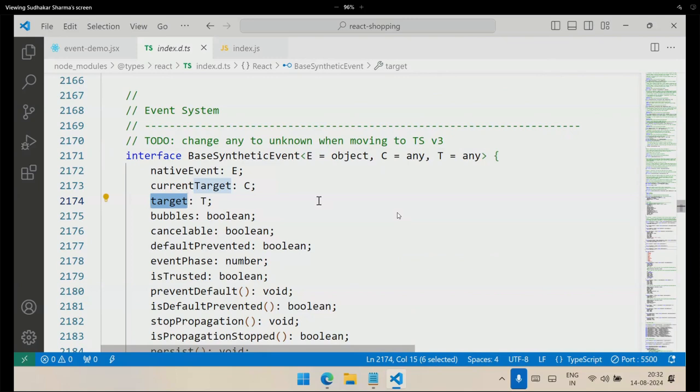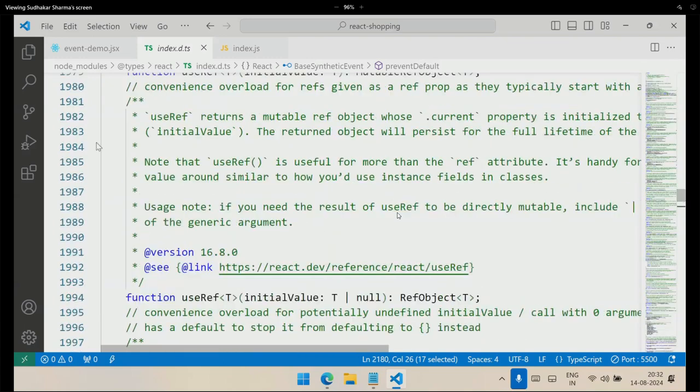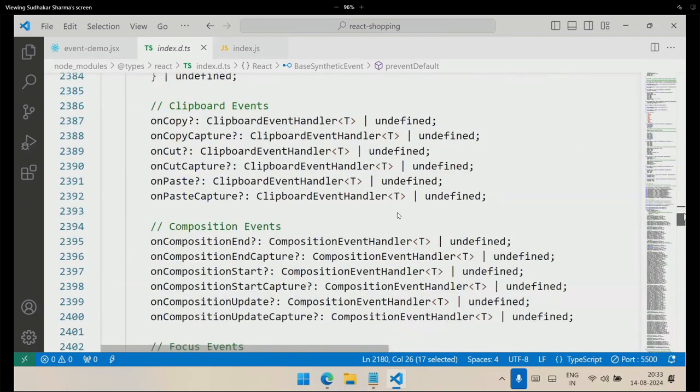What is the purpose of this target property? Later you will try to understand about object, event and other things. What are these T, any and all this? Because this is all TypeScript, later you will understand. And have you observed preventDefault? That means preventDefault is a method, right? And what else is there? That means what else is it having? It is having so many. These are all event related.